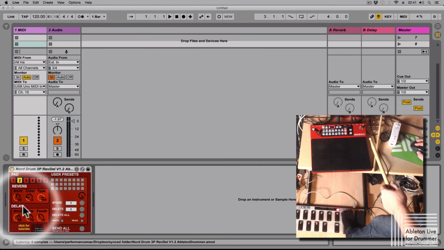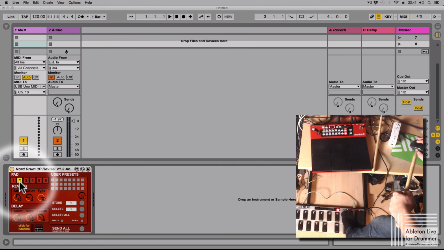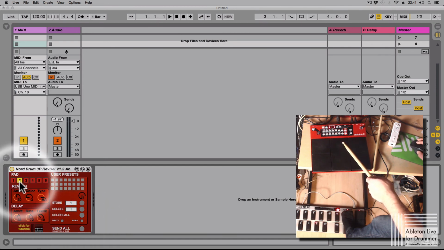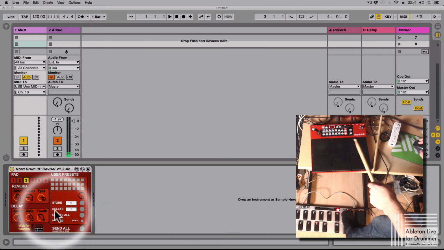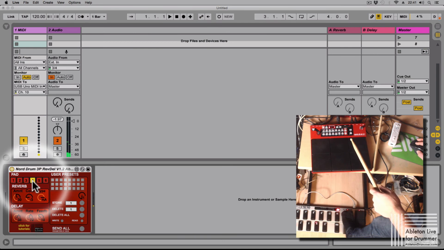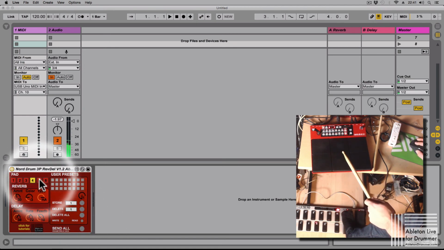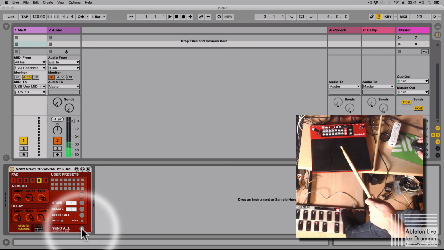So if I want the same on all those parameters on channel two or pad number two, I have to press the send all button. And now all those parameters are being sent to pad two, to the selected pad, to the third pad, number four, sounding like this before. Now I sent all the parameters there, number five, and I still have the foot control on the reverb.